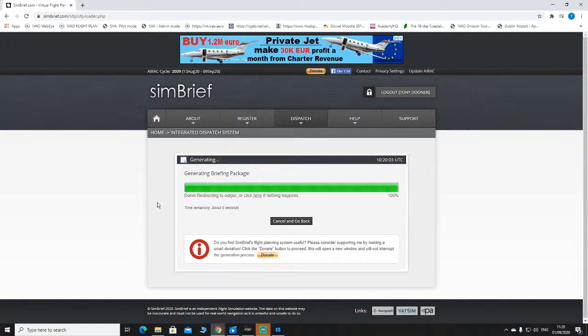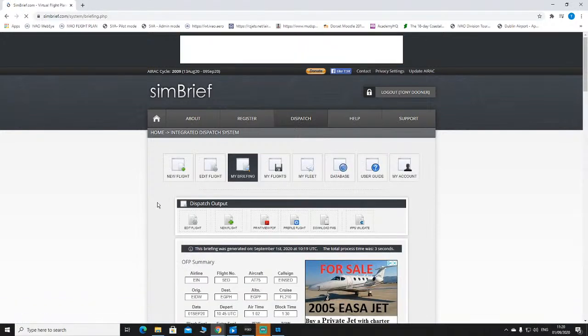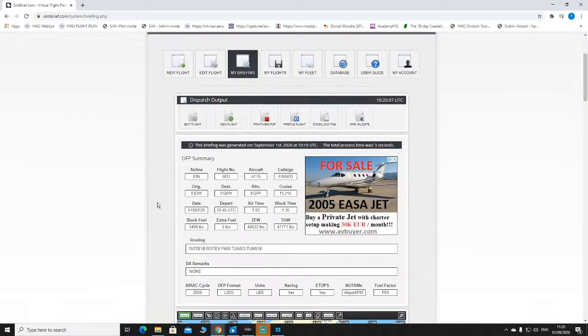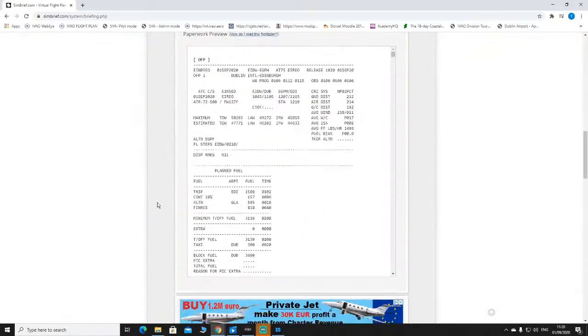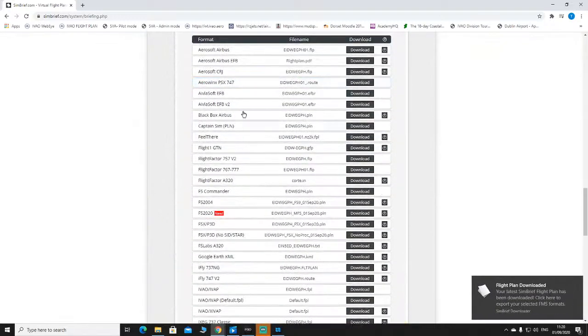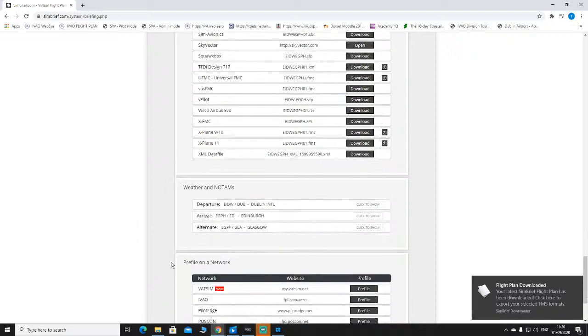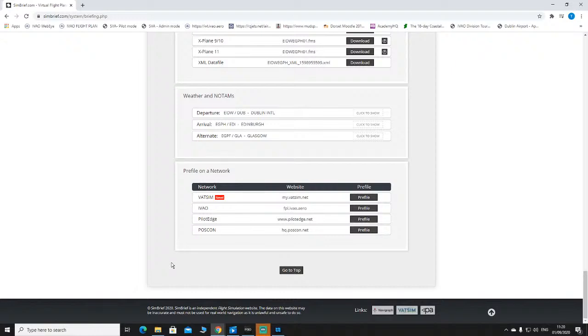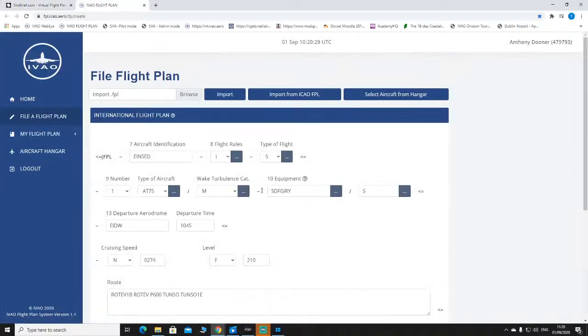And I'll be flying on the IVAO network. So what I can do is go down here, where it has all the different flight plan formats you can download. You have the four networks here. If I click IVAO pre-file, it'll bring up the flight plan page.